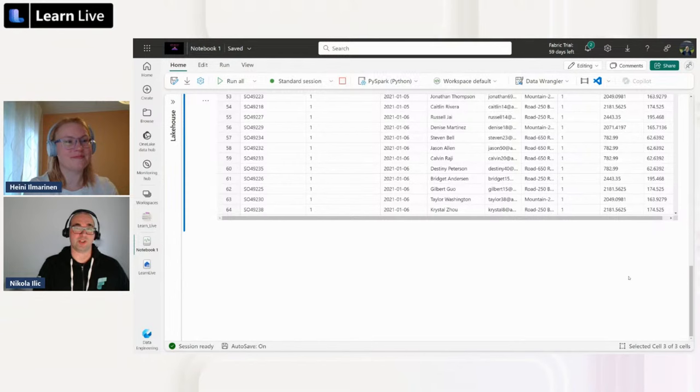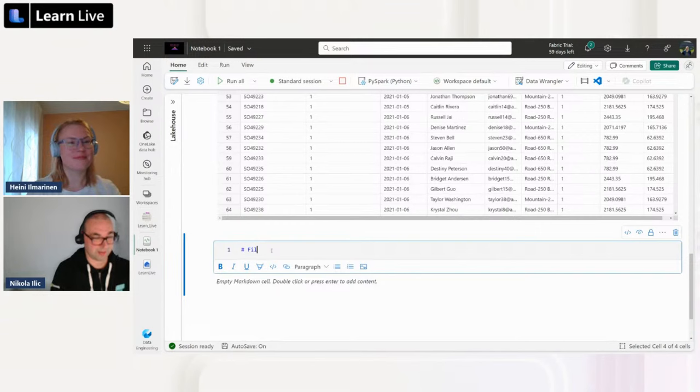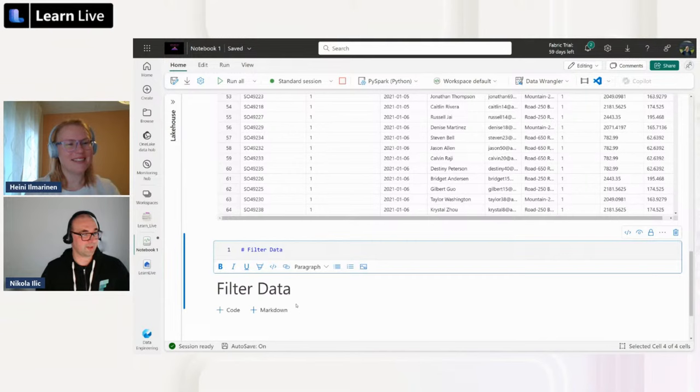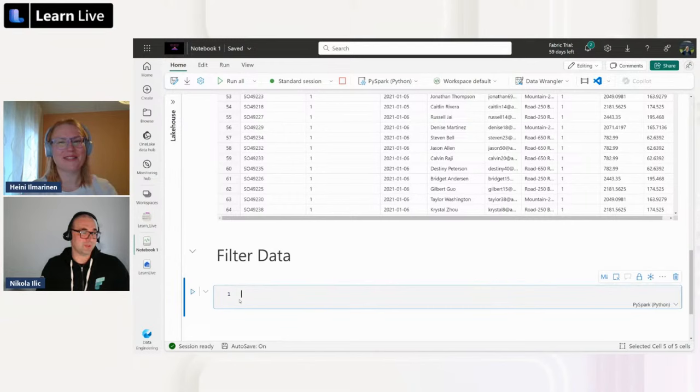Now that we brought the data into the Lakehouse, and we brought this data from files into our data frame, I think it's a good moment to do some basic data exploration within the data frame by using PySpark. And I promise I'll cover all of the things that you mentioned in your slides: filtering and grouping the data, aggregating and everything else. So let's start by filtering. And I'll do it like a real professional. Filter data. So let's filter our data, and I'll create a new code cell, and I will run this code, and then I will explain what we have here.